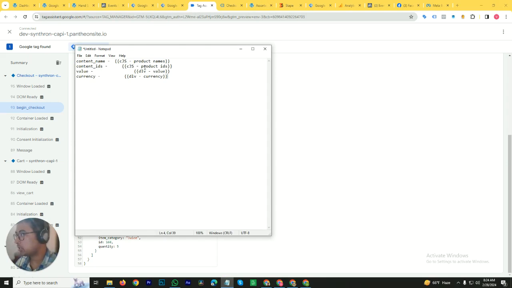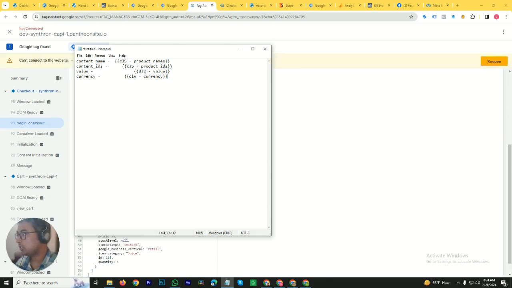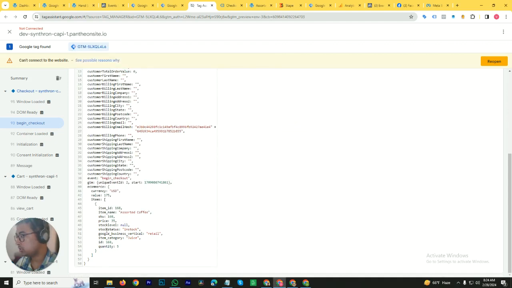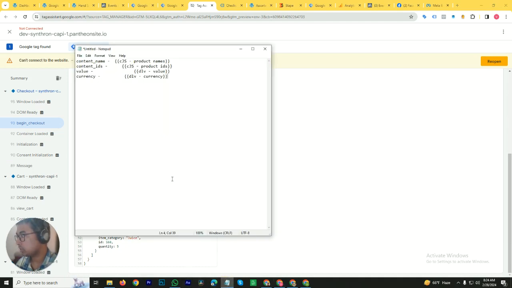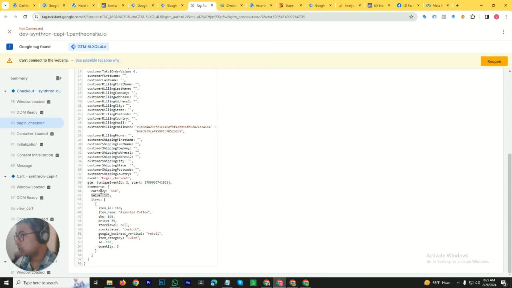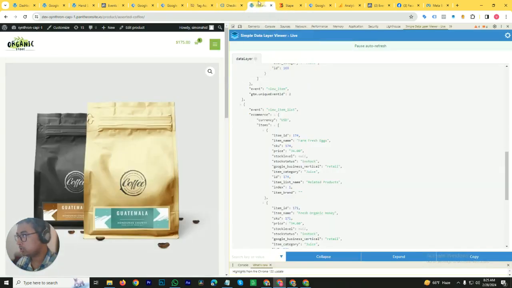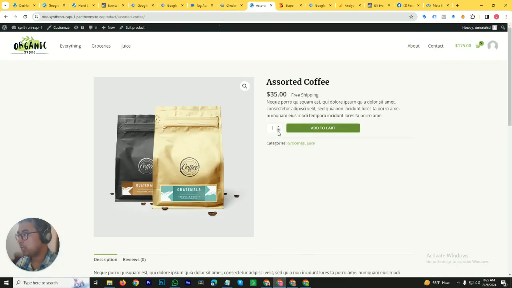This is going to be a custom JavaScript code. We have content IDs, product IDs, value. From data layer, we will get the value. Here we can see in data layer the value is 175, and the currency. Currency is fixed for this website, but if we want, we can create a dynamic currency as well for websites which have multiple currencies, both dollar, pound, euro, etc.